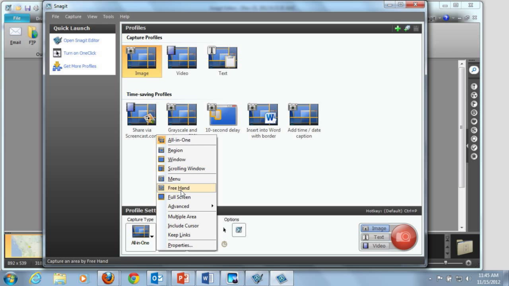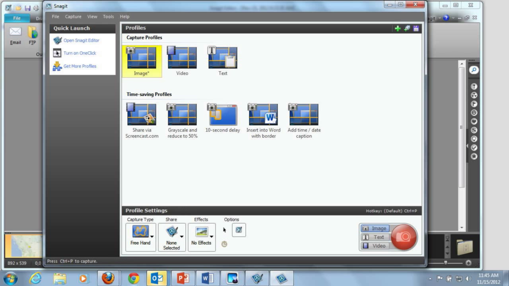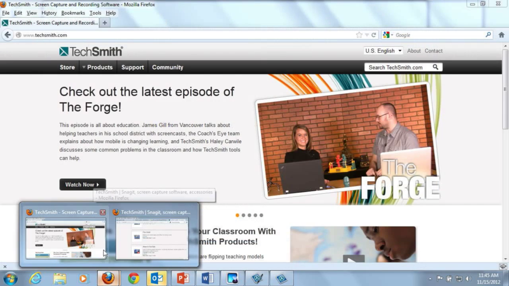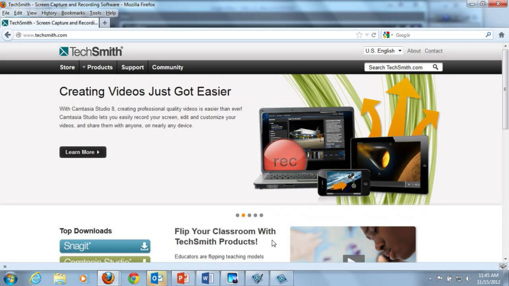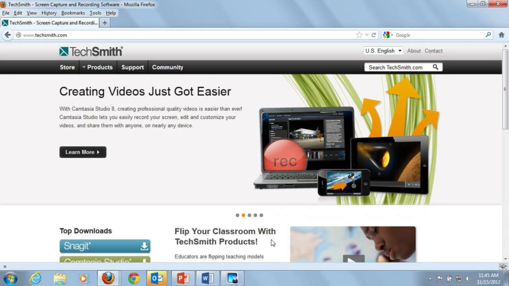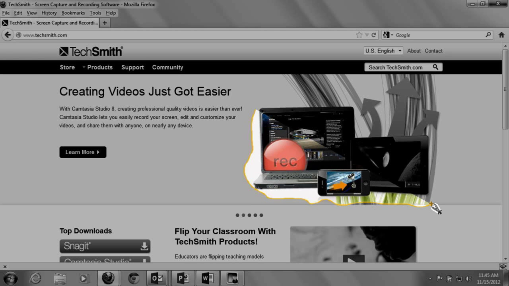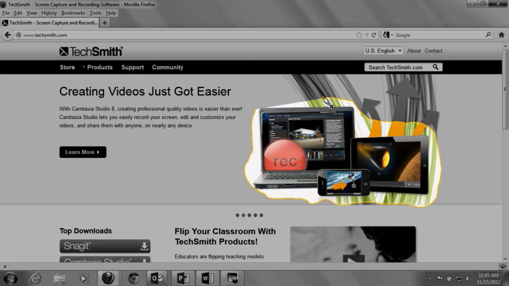Freehand allows you to freehand a selection. Region, you can just do a region on there. Show us one? Yeah, sure. Let's do freehand, it's a fun one. I'm going to just use my hotkey this time. What this allows you to do is just draw around an image to capture.